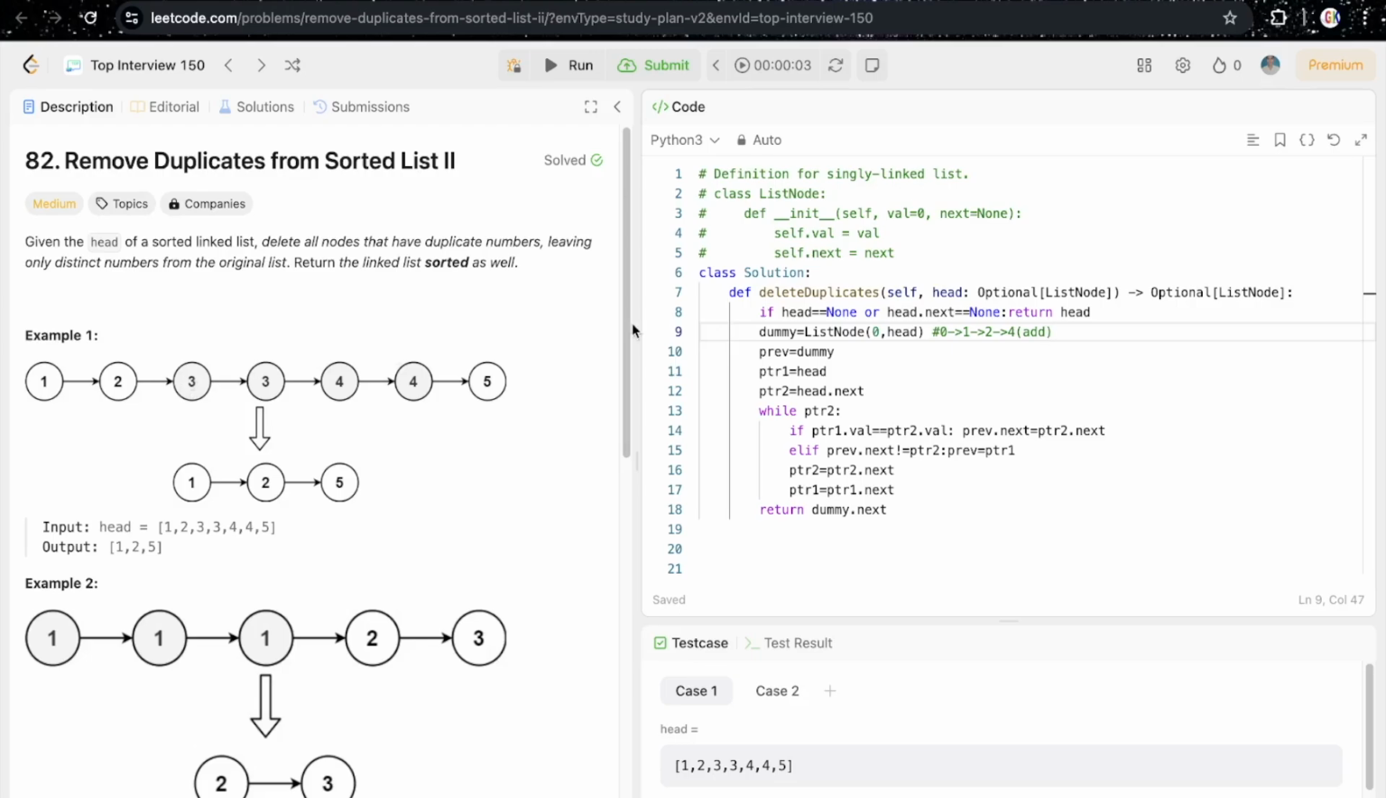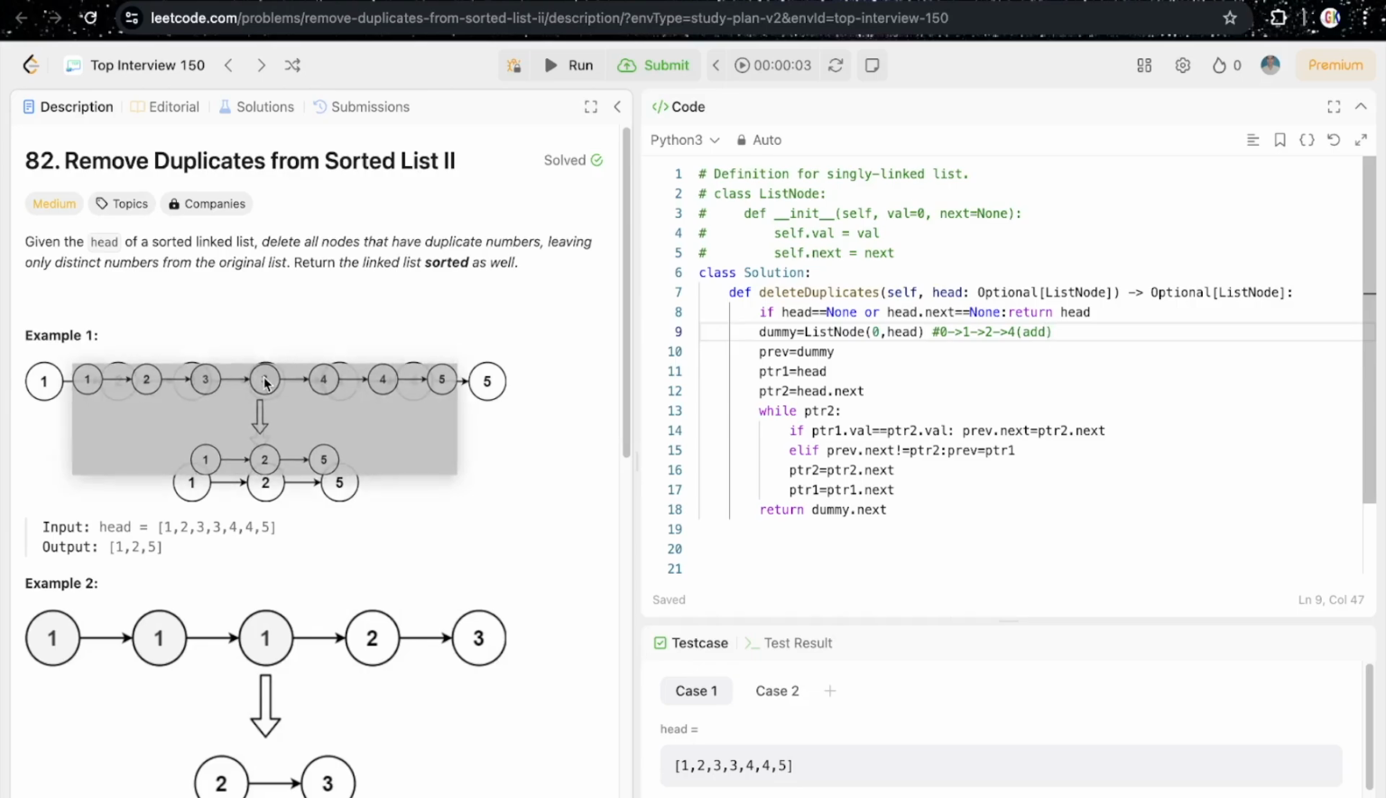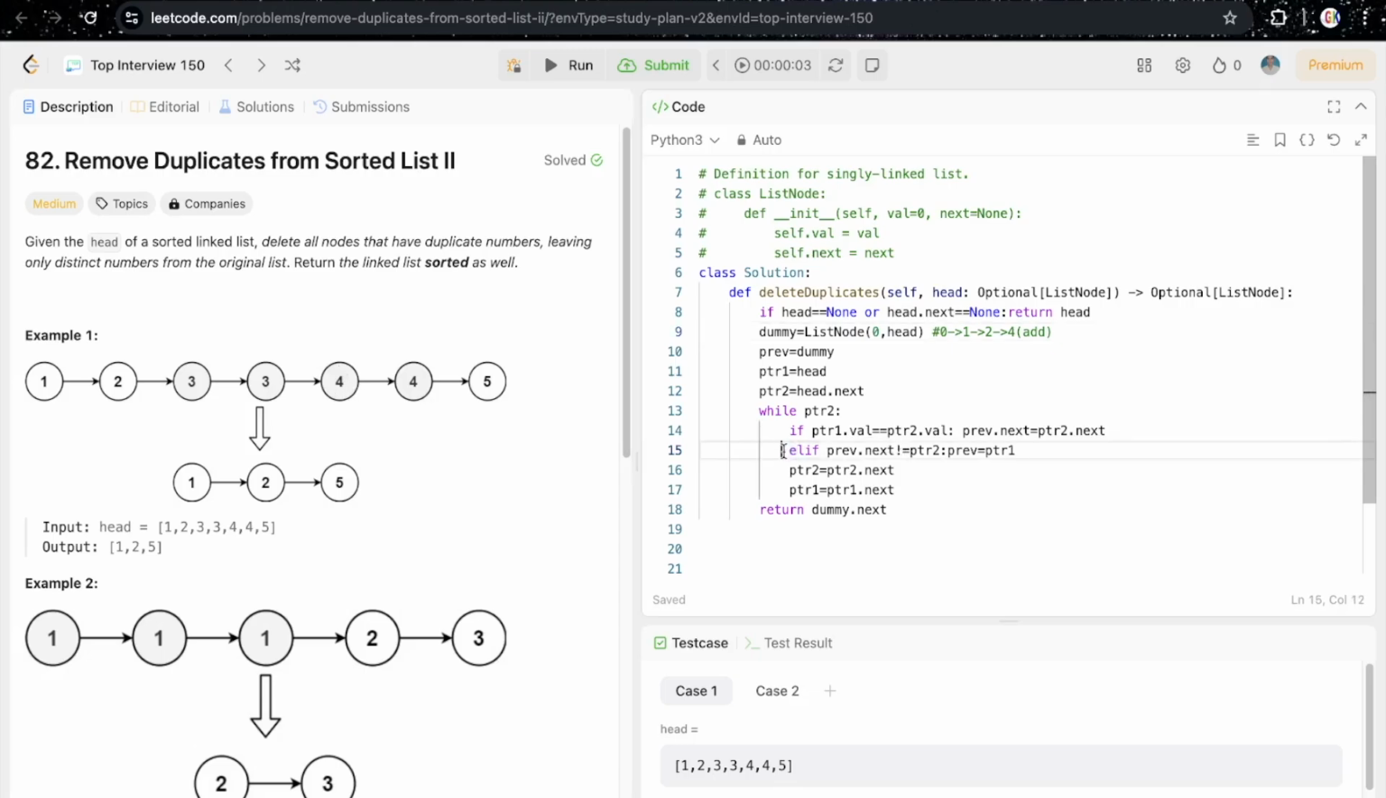We can update this one. Now 4 will be ptr2 and 3 will be ptr1. So both are not equal. Fine. But previous dot next is now pointing to 4 and ptr2 is also 4, so this condition is also not satisfied. So we just move. Now this 4 will be ptr2 and this 4 will be ptr1. So both are equal now.